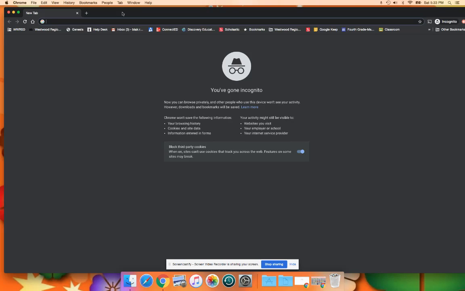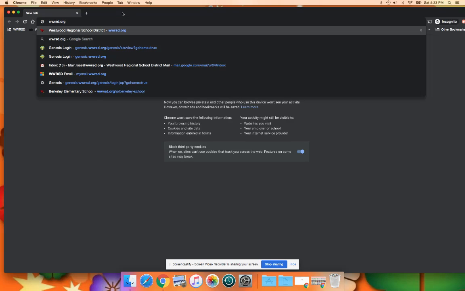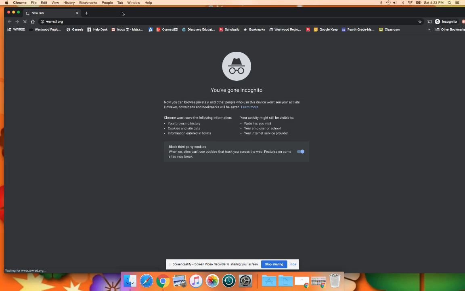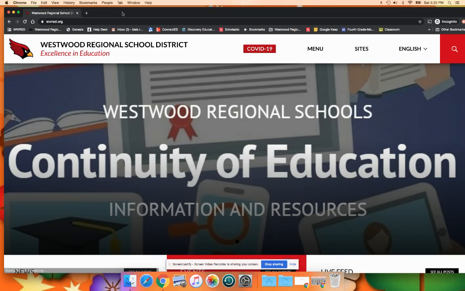So if you don't remember how to get to any of the school websites, you're going to start with the Westwood Regional School District website. So www.rsd.org. And I'm typing that in my Omnibar. And then I hit enter or return. So this is a great resource for your parents if they need to know what's going on district-wide, they can always go here.